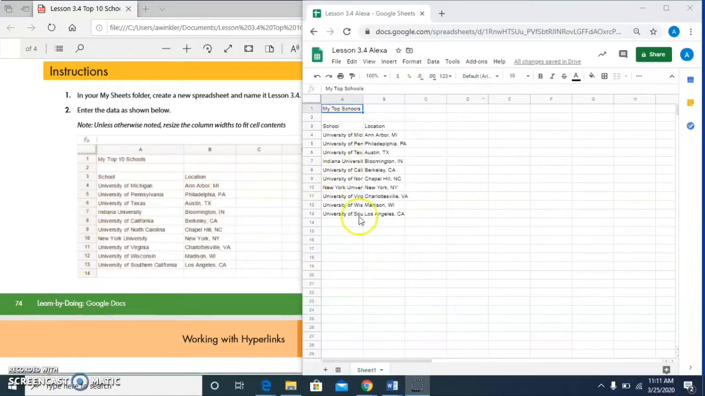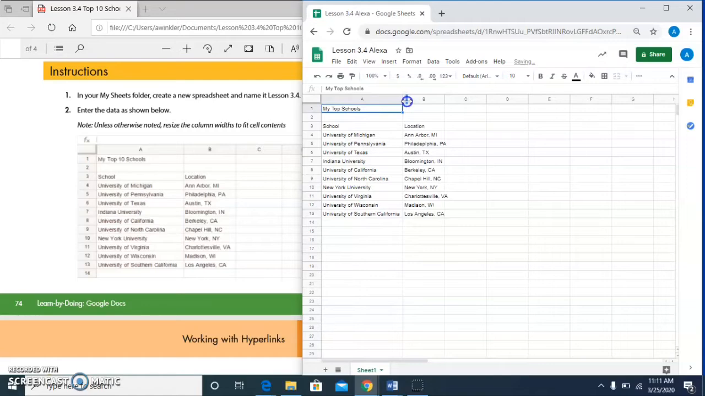Okay, so now that I have all my data entered in, I'm going to make these columns bigger by going to the top where A and B meet, and then waiting till I see that double-sided arrow and just dragging it over until all my contents fit.